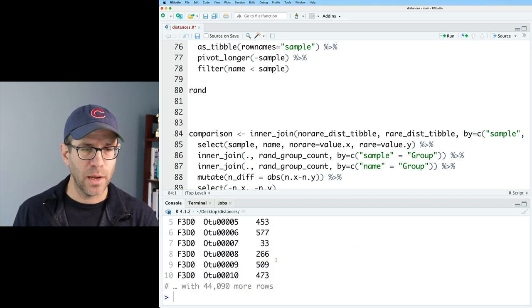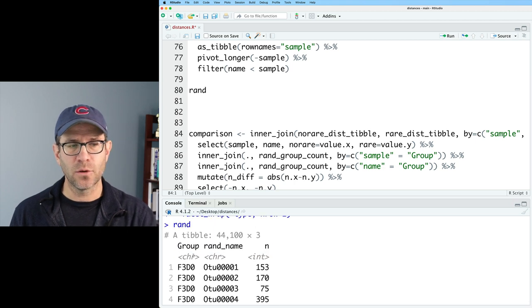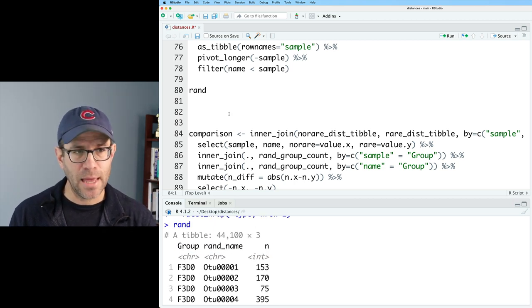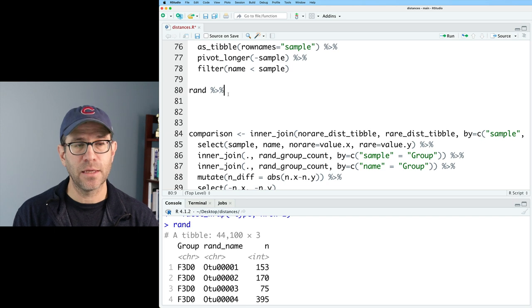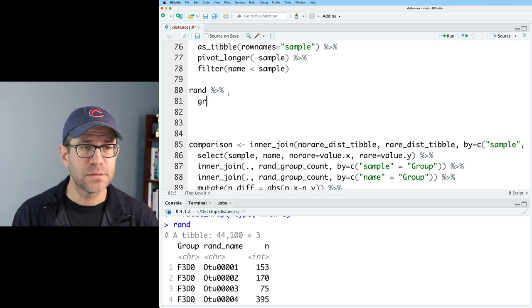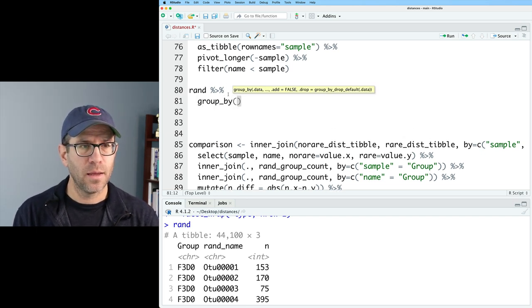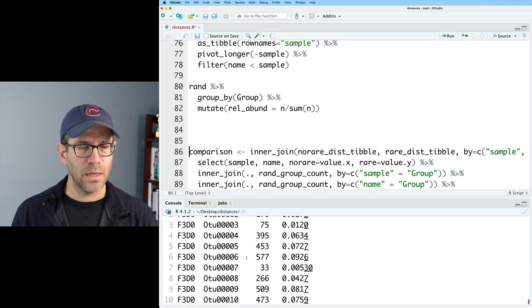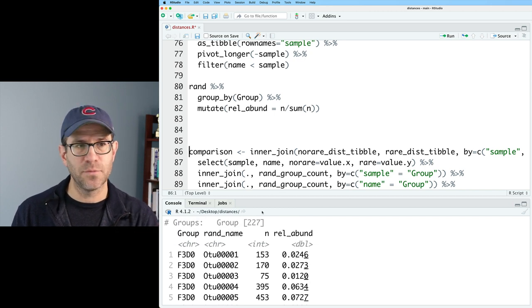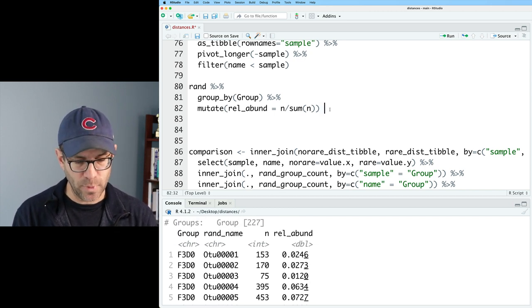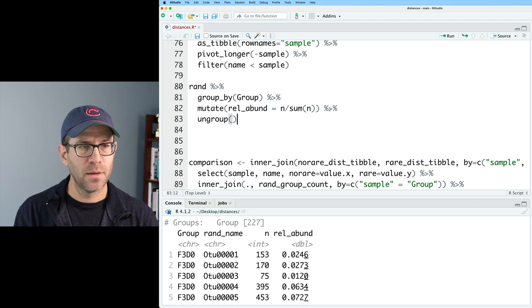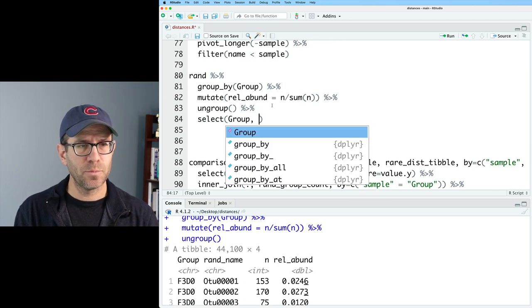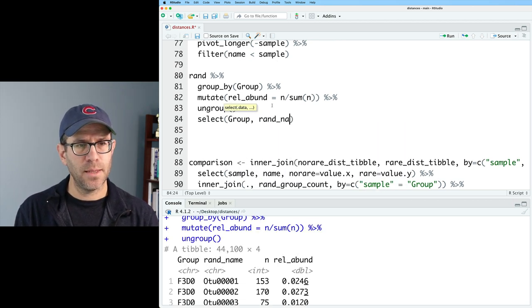So again, looking at rand, we recall that we've got group, we've got the rand name and the n. I would like to go ahead and convert that n into a relative abundance. So I can do group_by group and then mutate rel_abund equals n divided by sum of n. And so now I've got a column with the relative abundance. I'm also still grouping my data, so I'll do an ungroup. So I'll go ahead and do a select for my group, my rand name, and my rel_abund.